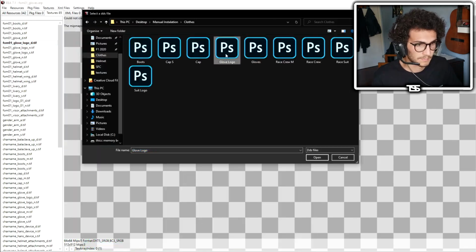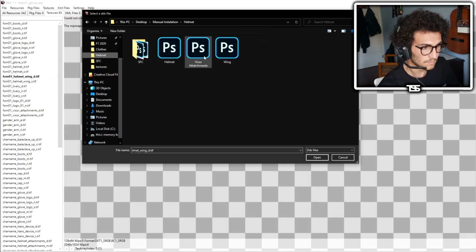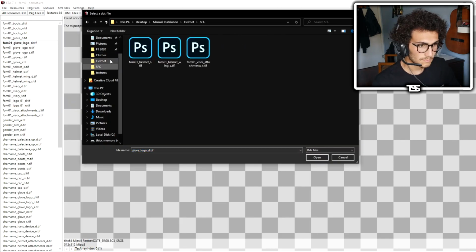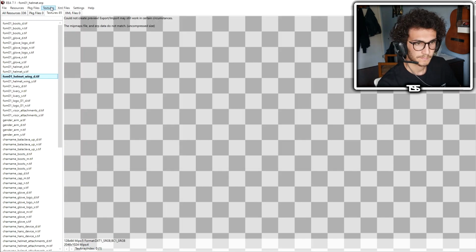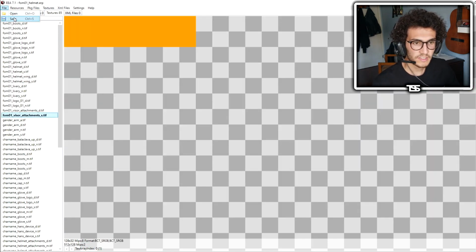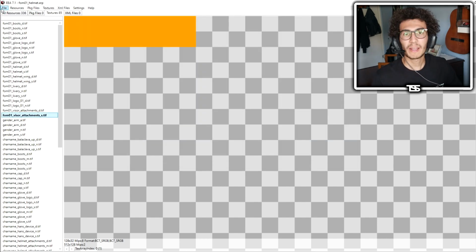This is what happens when you don't install in the old folder. Your gloves are going to look in the game like this, which you don't want. So done and dusted, save, replace, you know the stuff. And now let's skip to our mechanic suits.